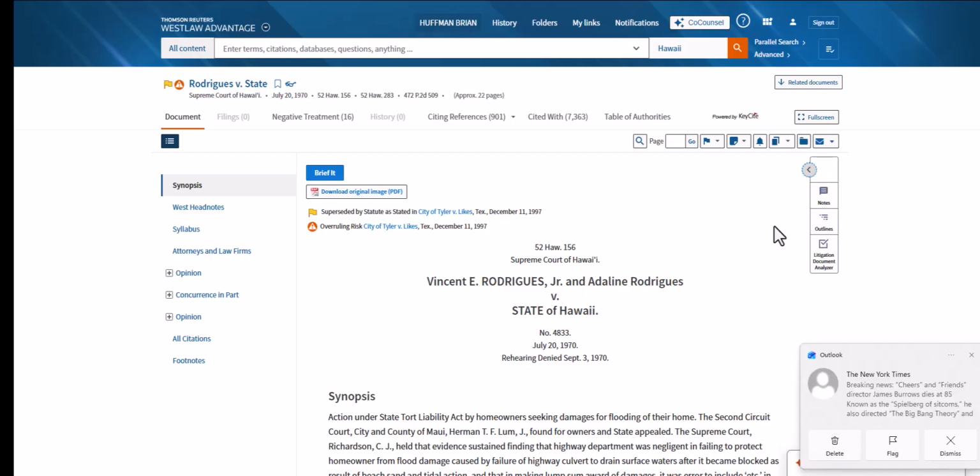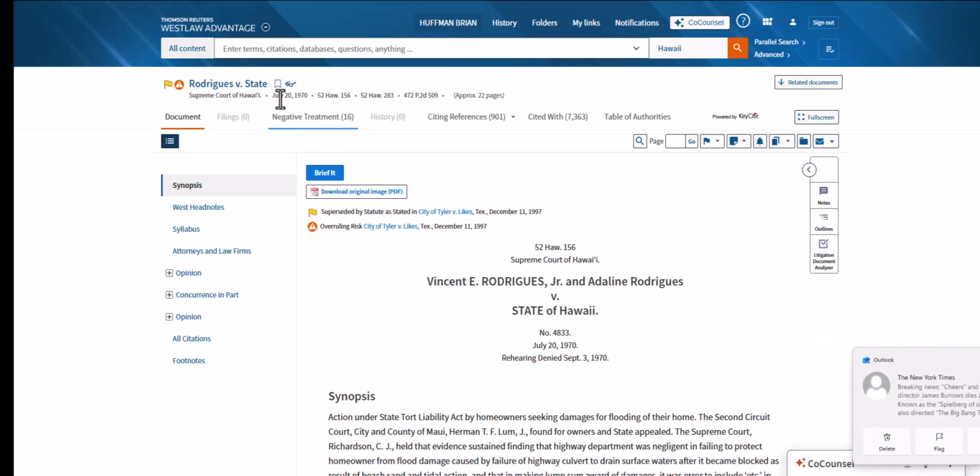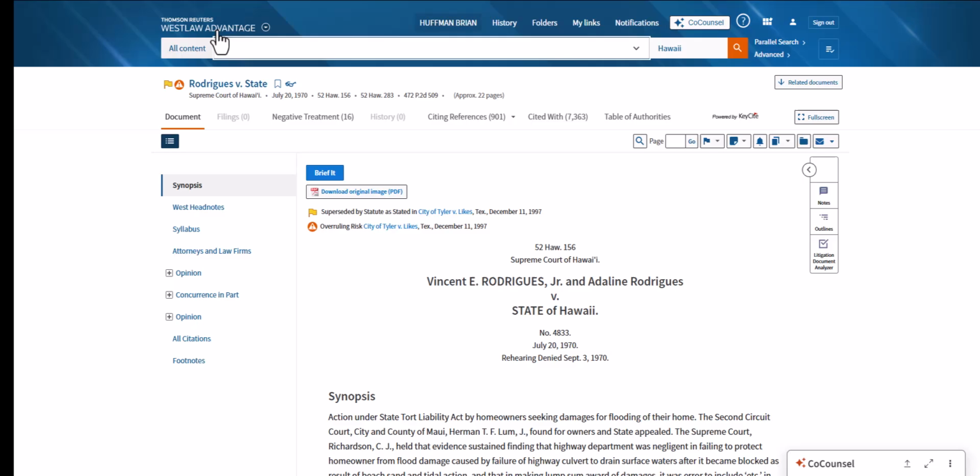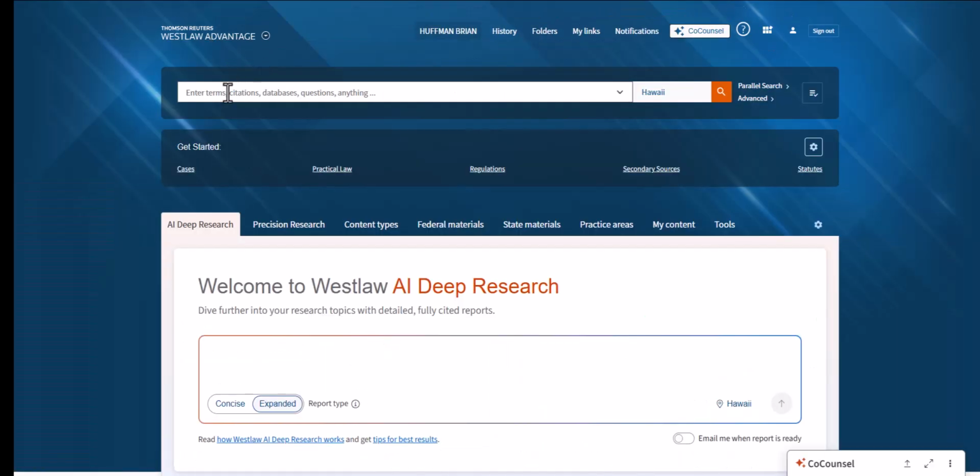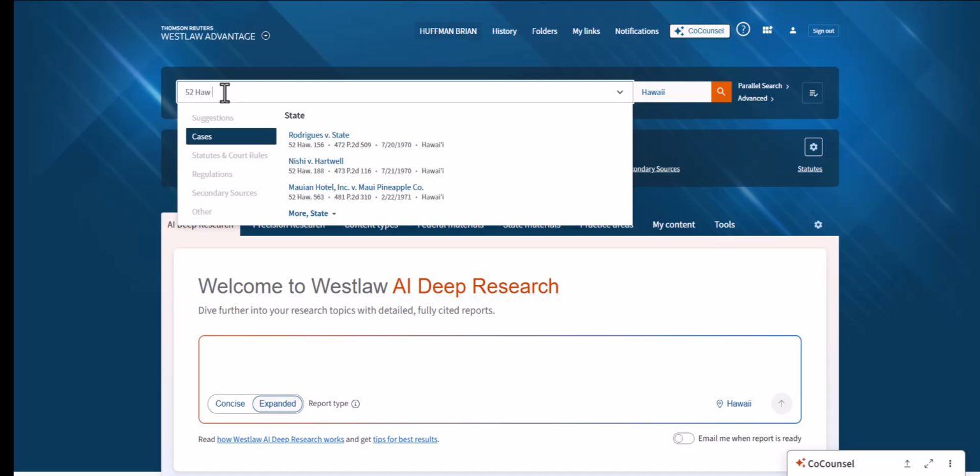That was how you find it by case, right? But there are other ways. Let's say you only knew the citation. And there are two citations. You're going to learn more about this as law school goes along, but there's a local reporter and then a Pacific regional reporter. But we're going to use the local one, which is 52 Hawaii 156. And it finds it there, and you click on it.